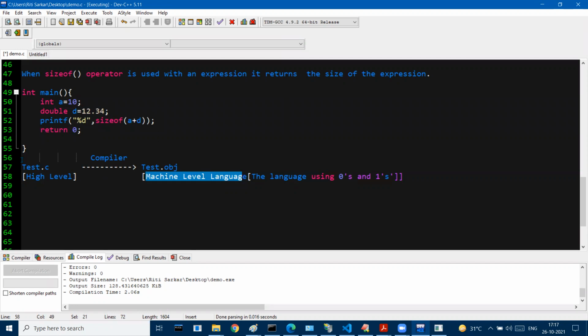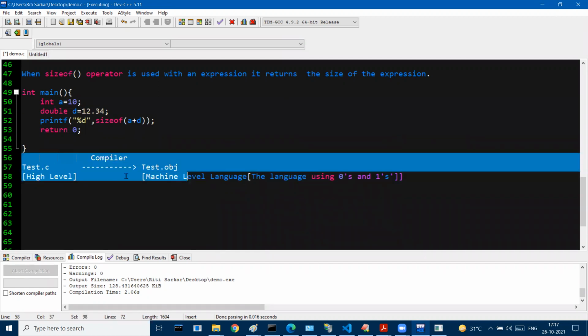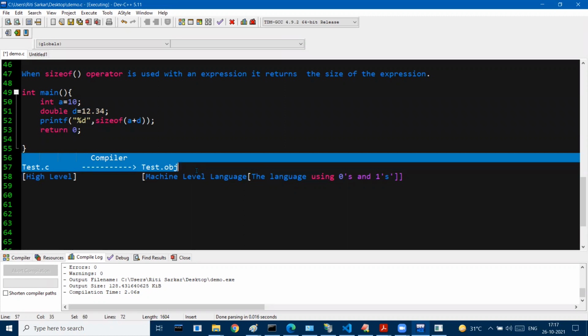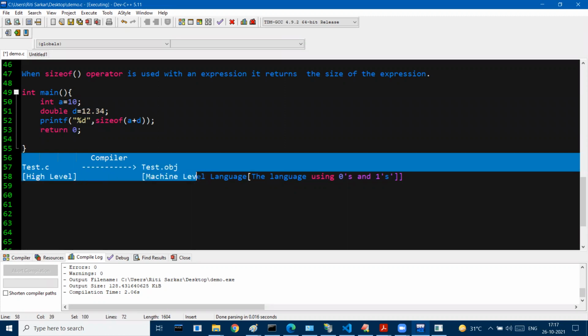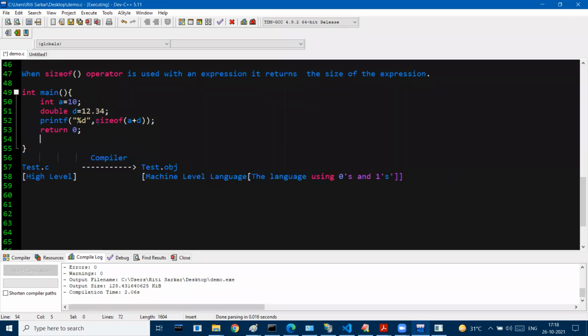Now exactly at this phase, not runtime, not execution, exactly at this phase, while the conversion from high-level to machine-level language is happening, exactly at this time, the sizeof operator will come into the picture and work.